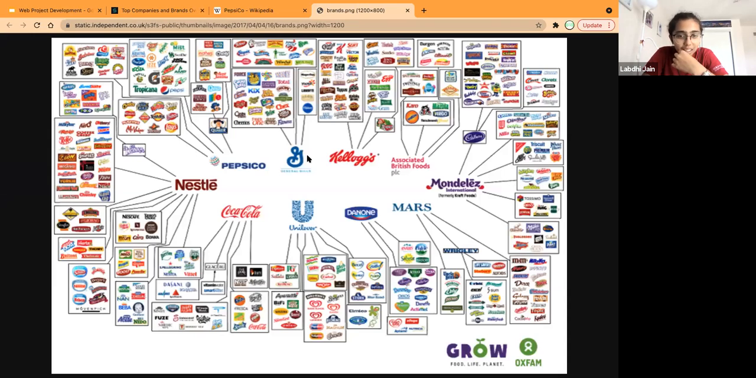Oh, okay, that is really cool. Coca-Cola owns what, and all of these companies own each other, like smaller companies. So if you guys are interested in that, you can search. I was, so yeah.